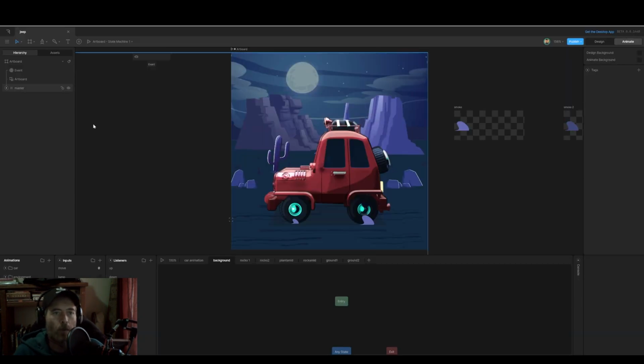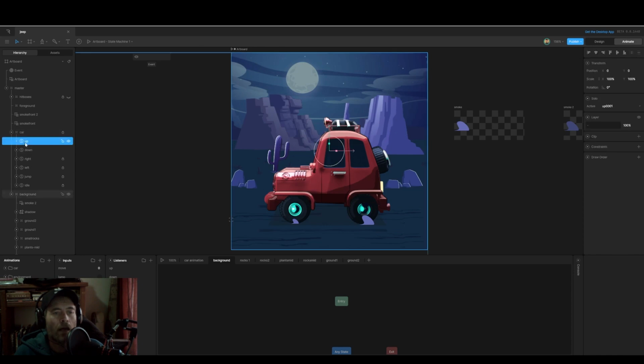Okay, so now let's pop into Rive and I'll show you what I did here. I imported all of these car animations as PNGs, as assets. Then I went into the car and I created solos for every movement. So basically one for the car going up, one for the car going down, right, left, jump, and idle. So these solos contain all of the animations. Most of them are 1 second long, so it's 24 frames.